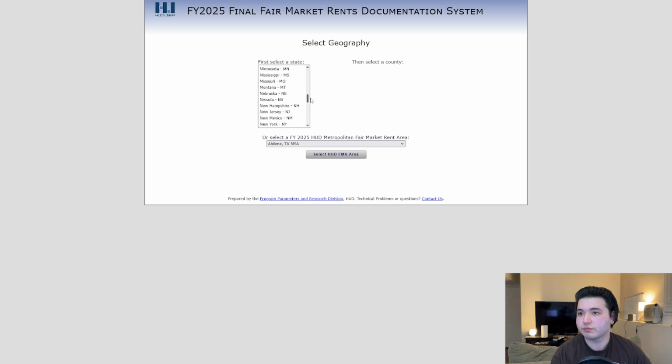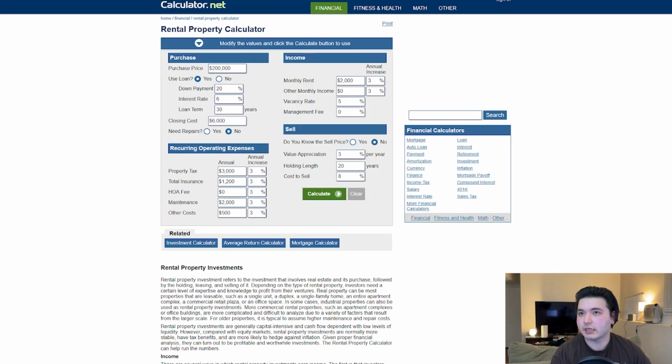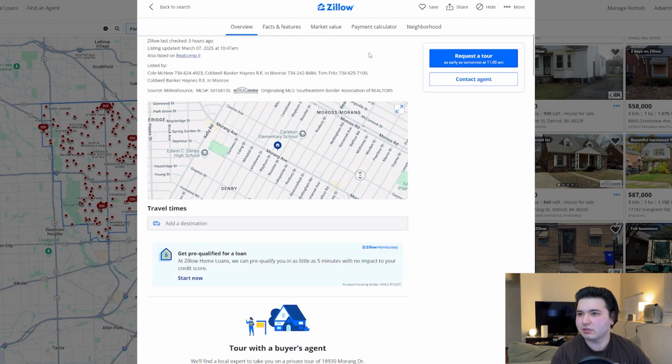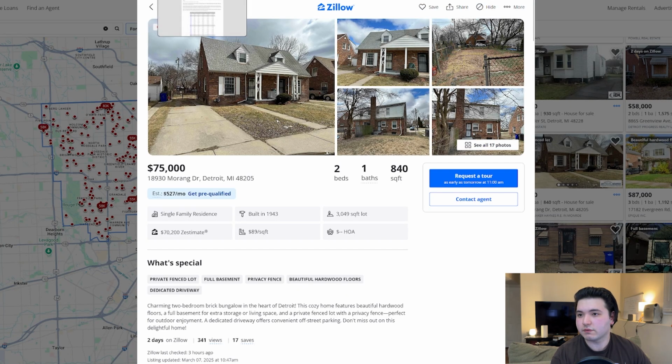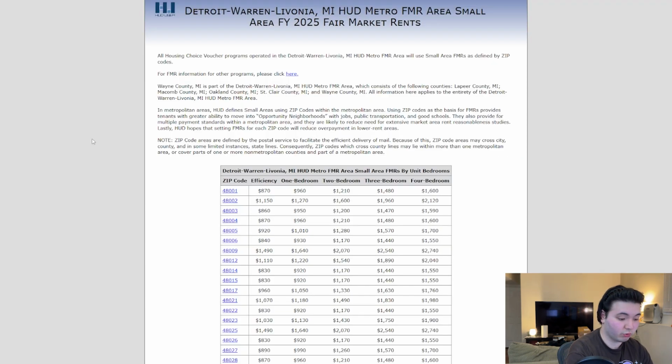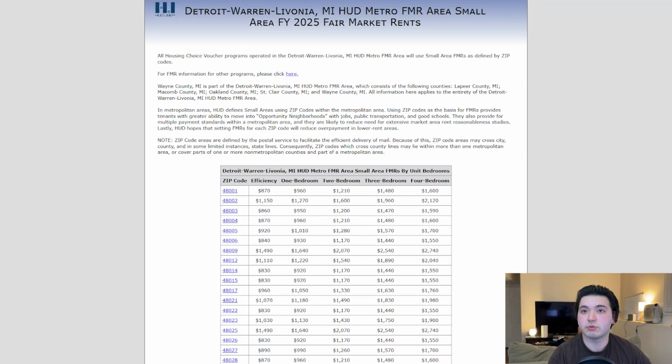Michigan. Wayne County. This is a, what was this? 3-bed? 2-bed. And zip code is 48205. I've been recording for a while. I'm losing my voice. A 2-bed will go for $1,250, right? Yes, that is a 2-bed.